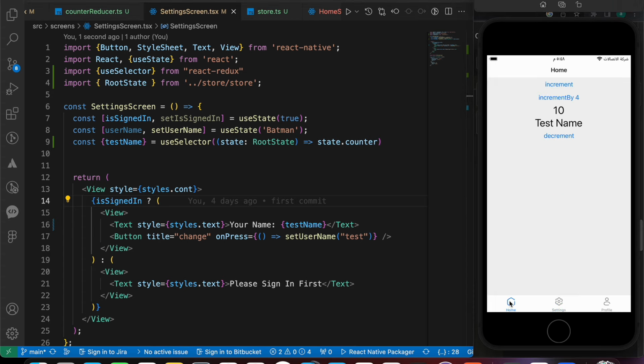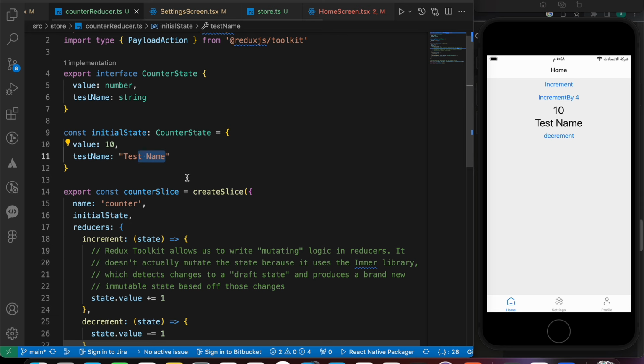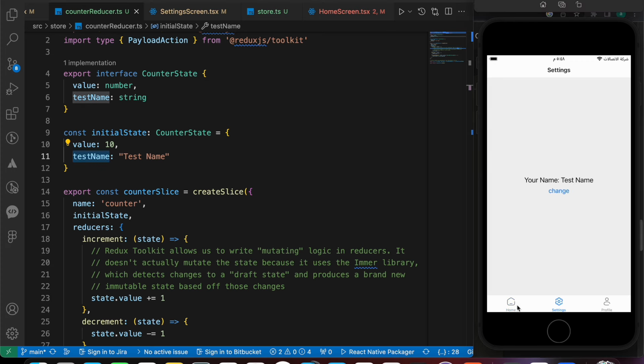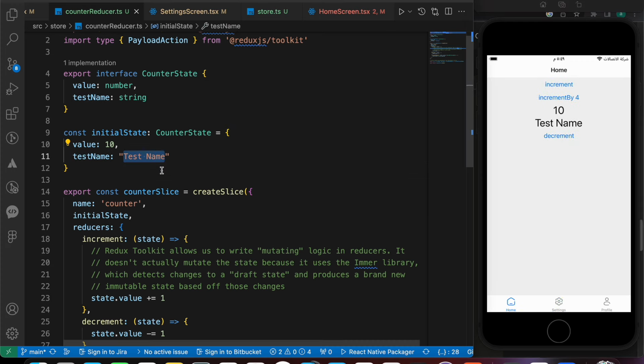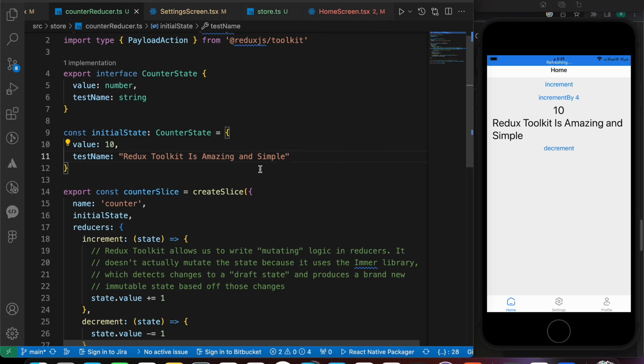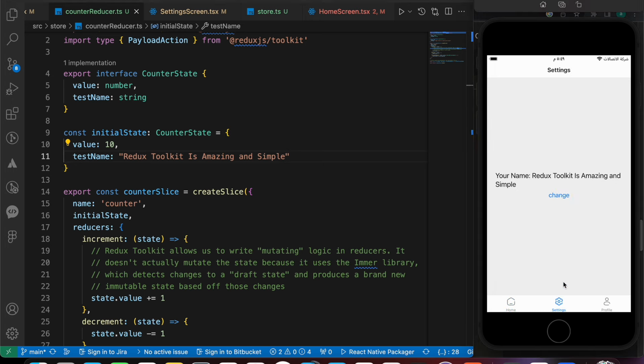Now if you look here and here, if we change our name in our global state, it will get changed in all the screens. For example, let's change that string to make it Redux Toolkit is amazing and simple. And let's press save. Look, in home screen, we have Redux Toolkit is amazing and simple. And in settings screen, we have the same too. Redux Toolkit is amazing and simple.